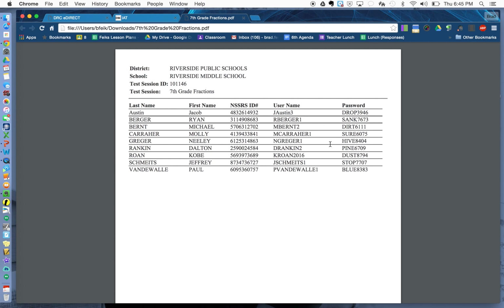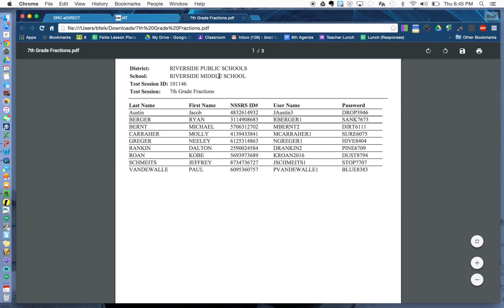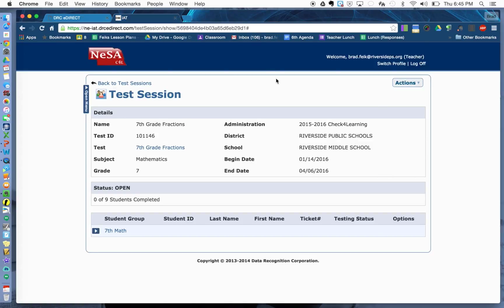So that's what I do. I like to keep it out there. If you feel a little more private about it, you can print it off and cut it out, or whatever you choose to do. That's how that works. That's generating the ticket. That's what's going to get them started on the test.